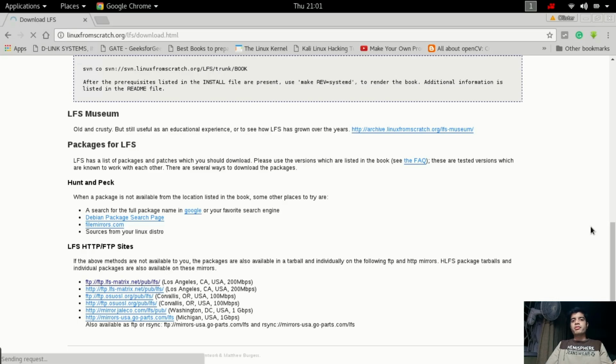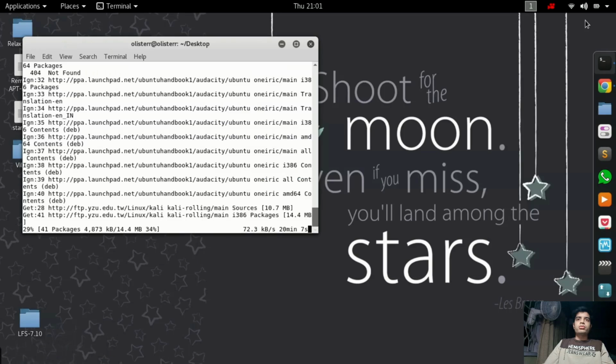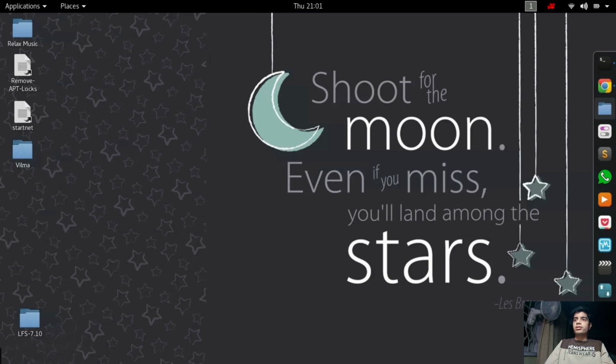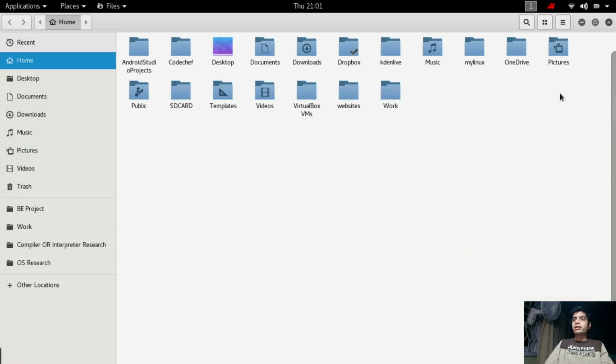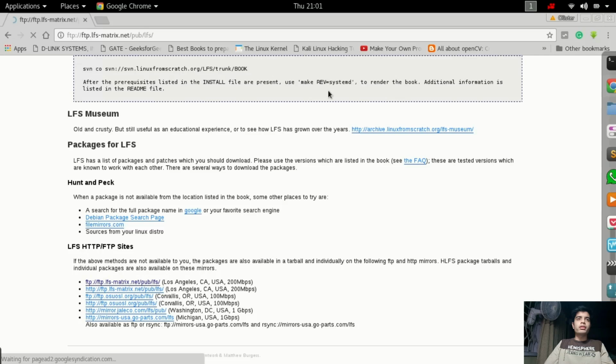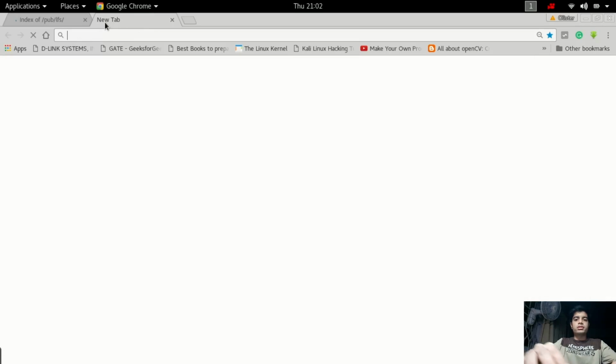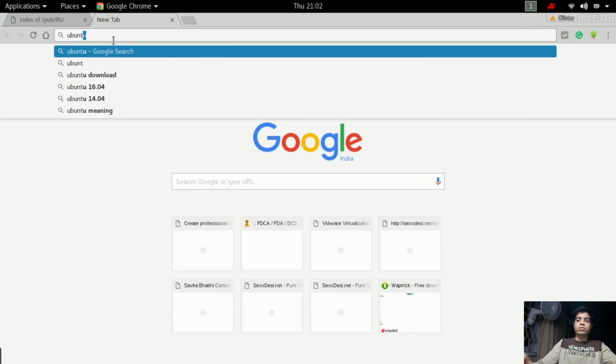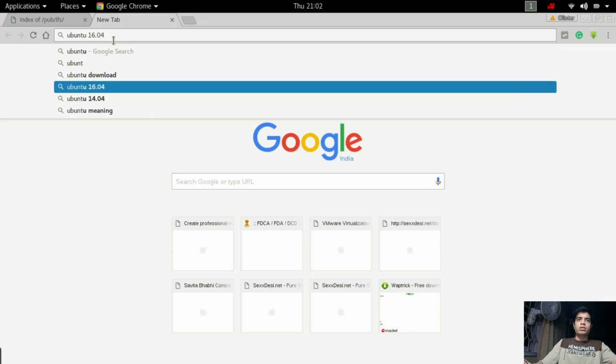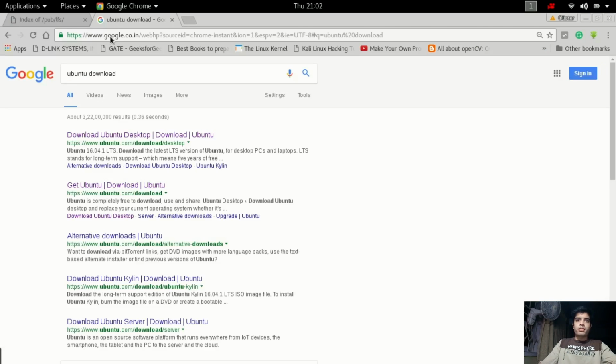These packages will be compiled and installed on our live boot CD that we'll be using to make our own Linux version. Until this loads, what I would like to say is, go ahead and download any Linux based operating system which live boots. So let's go ahead to Ubuntu. Okay, download Ubuntu.